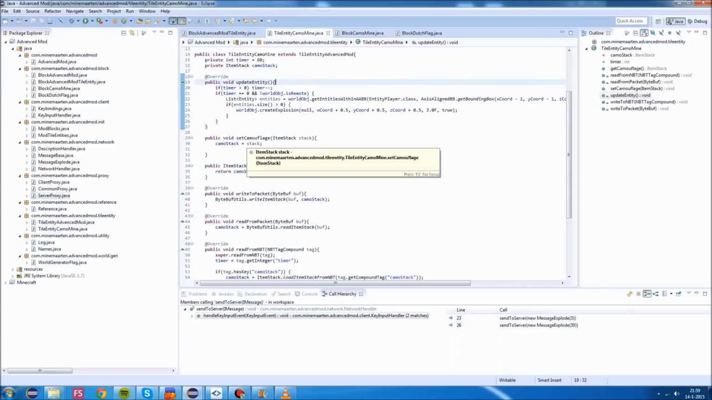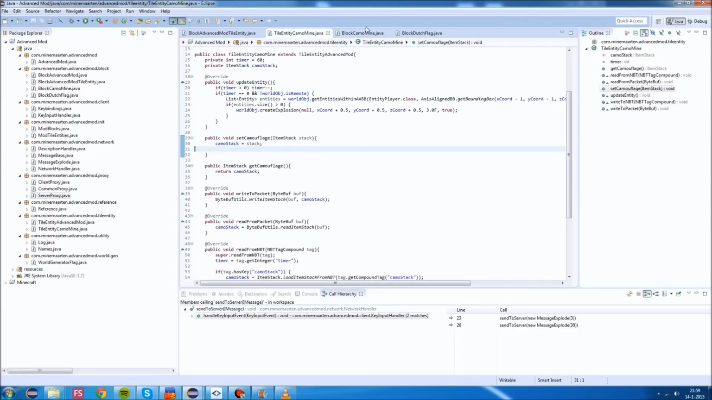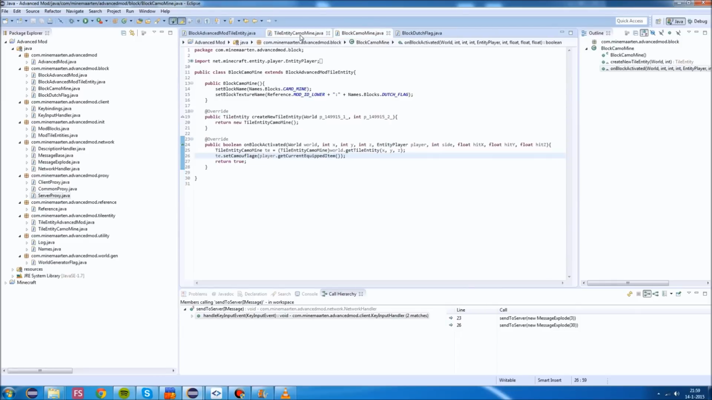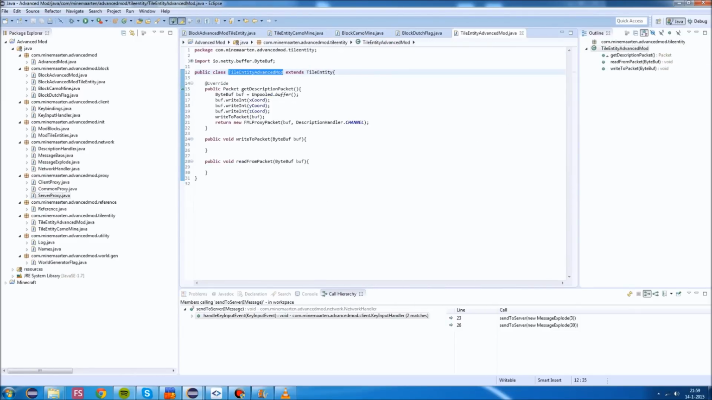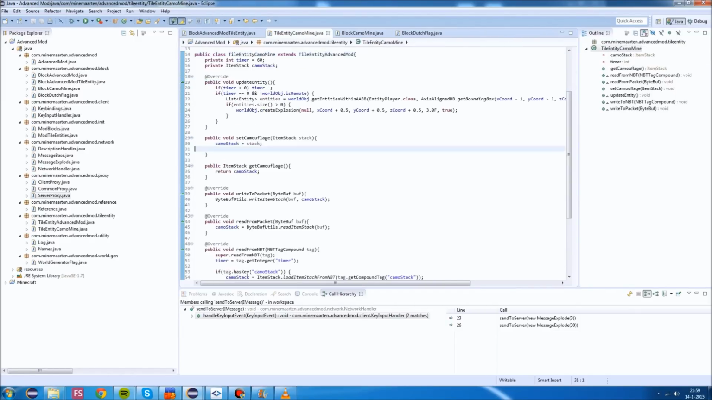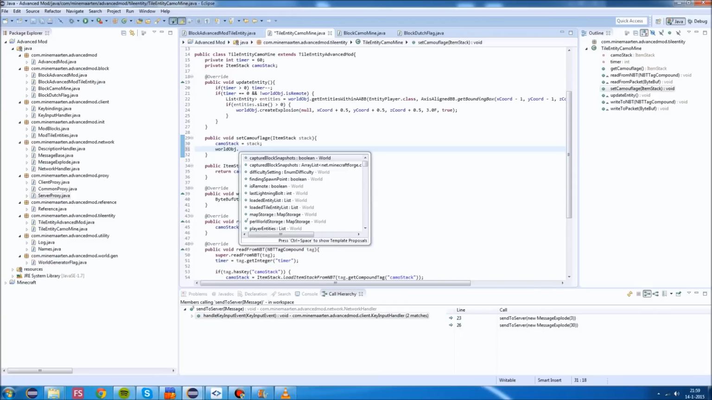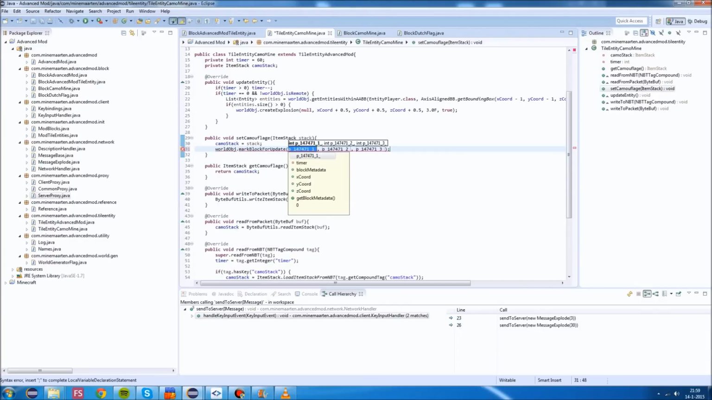Well, we still need to make the world know that the TileEntity needs to send its updated data to the client. We want to do that over here. So basically you want to tell it to ask for the description packet, this one over here. We want to do that as soon as the camouflage changes. So we can do that via the world, and we do mark block for update at the X, Y, and Z coordinates.